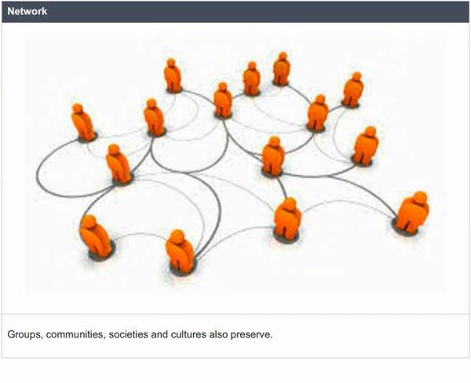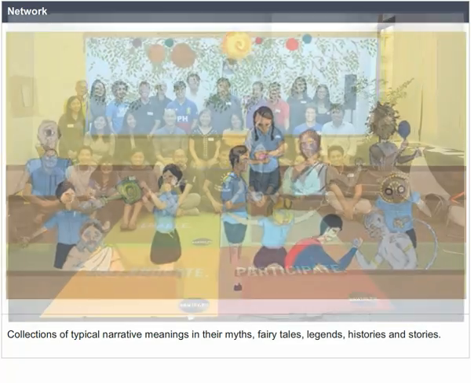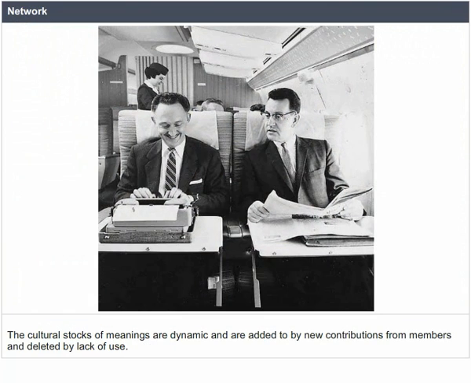Network. Groups, communities, societies, and cultures also preserve collections of typical narrative meanings in their midst: fairy tales, legends, histories, and stories. To participate in a group, community, society, or culture requires a general knowledge of these accumulated narrative meanings. The cultural stocks of meanings are dynamic and are added to by new contributions from members and deleted by lack of use.